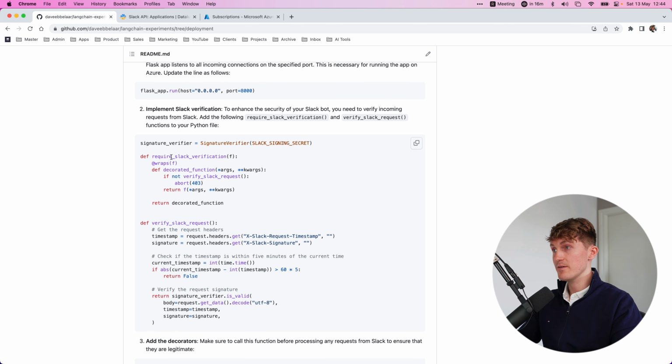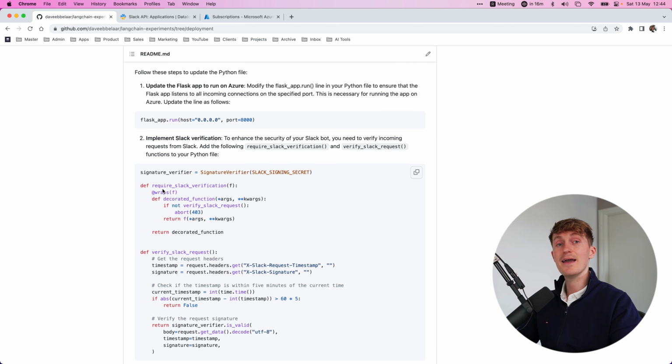And then also there is a verification in there again for enhanced security. So we have 2 functions.